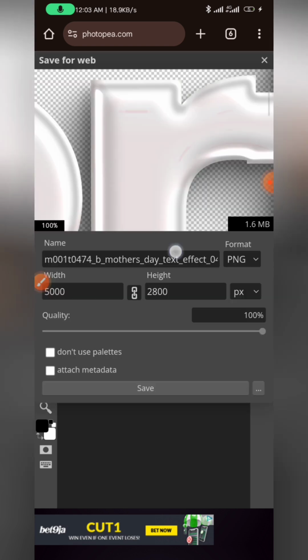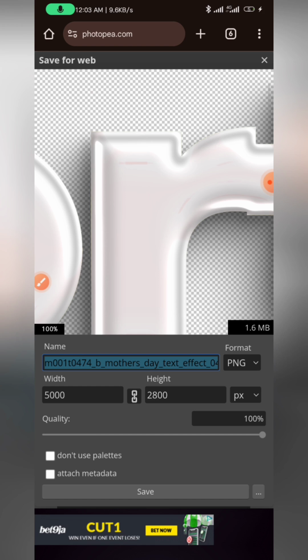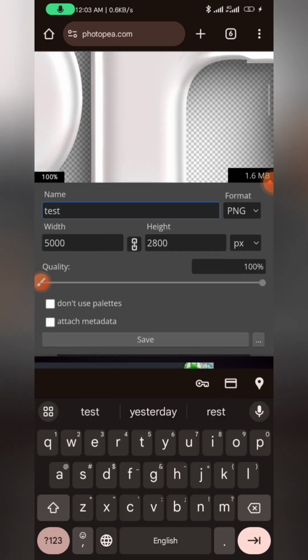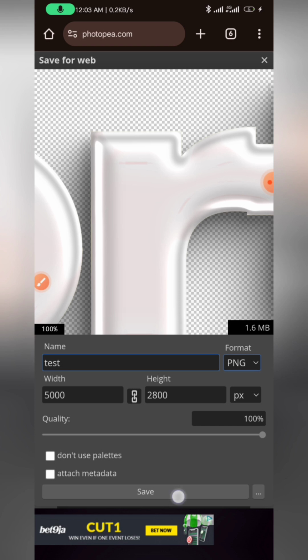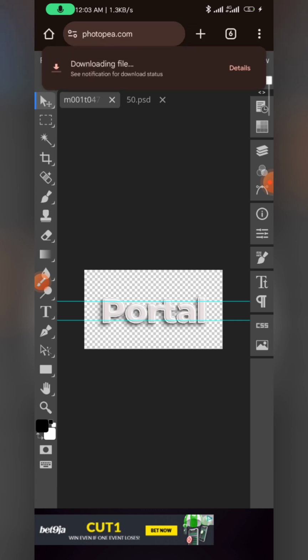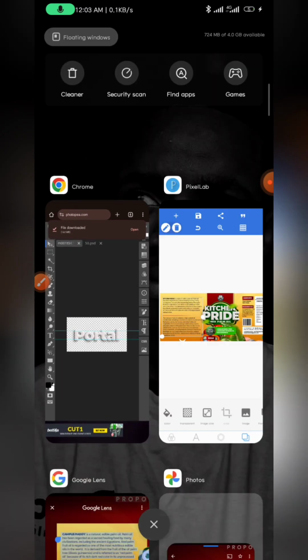So you can rename the text effect, or you can save it the way it is. Anything you want, you can do at this point. So let's just test, and we're good to go. So you can just click on save. The text effect is going to download automatically after you click on save. The download should start right about now. Yes, downloading file. You can now go back to your design software, Pixellab.